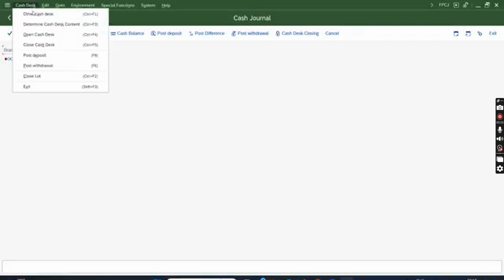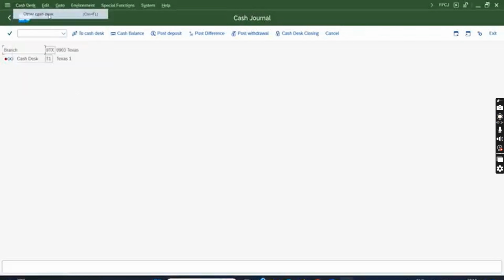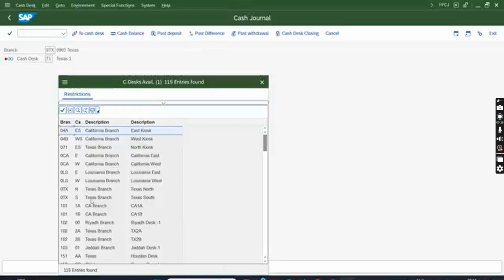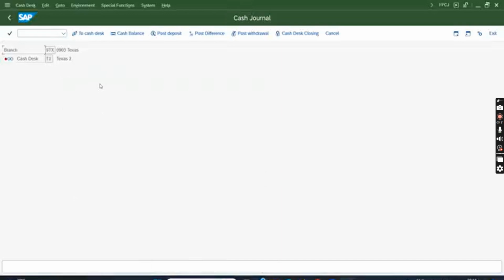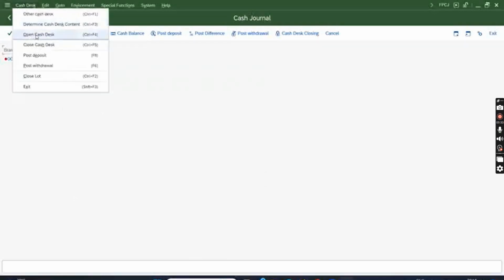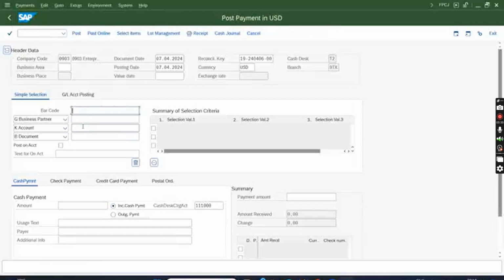Let me open this one again. T2, I'll do T2. Open cash desk. Let me quickly collect another payment.